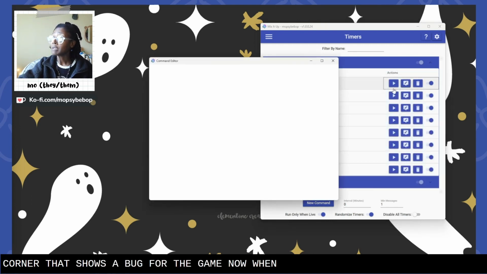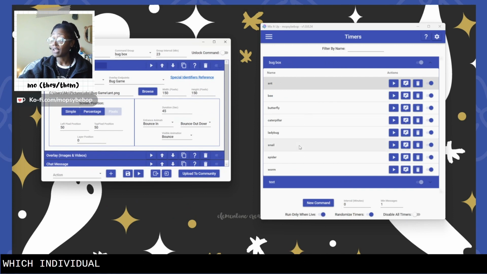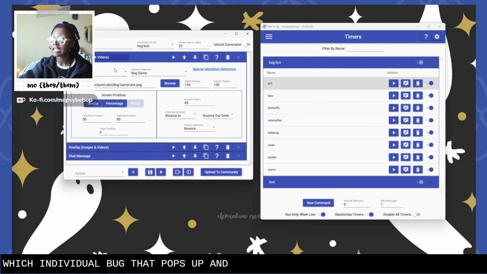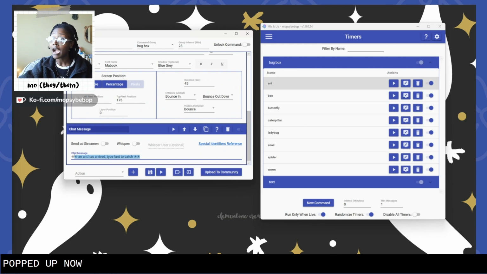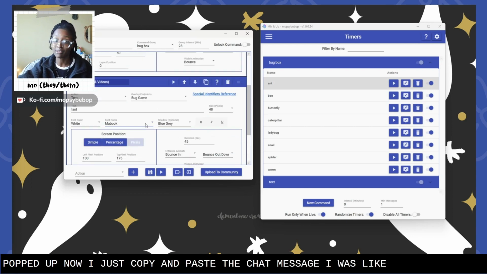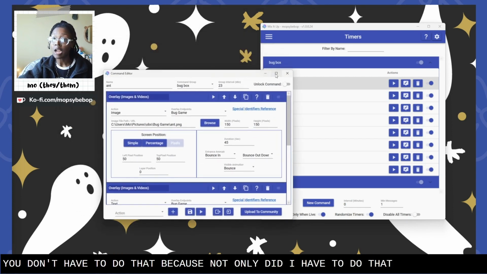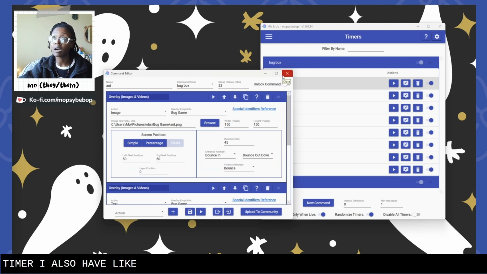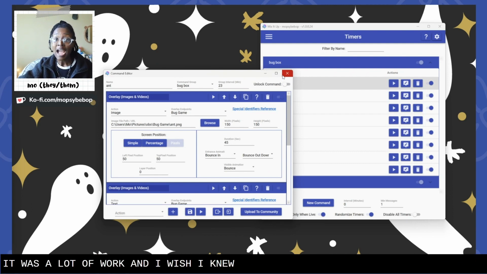Now, when I am in here, I spent all the time making each individual bug that popped up, and then for each individual bug, I went in and I made a new overlay for it, I made a new text for it, and I made a chat message that popped up. Now, I just copied and pasted a chat message, and I figured that out. But there is an even easier way, so you don't have to do that, because not only did I have to do that for this timer, I also have commands that come with it and all this other stuff, and it was a lot of work, and I wish I knew how to just copy and paste a whole command.